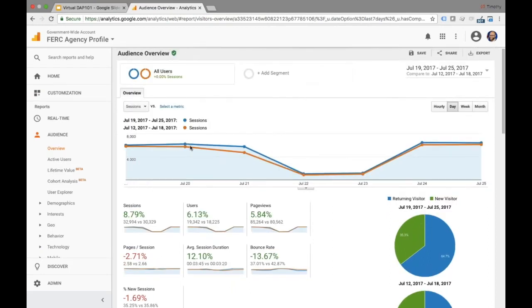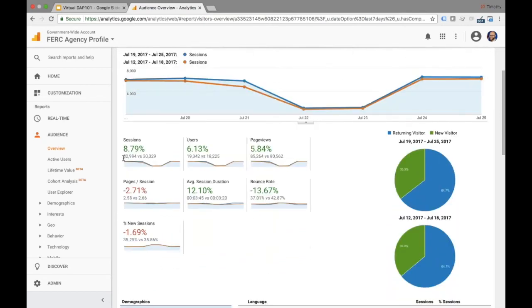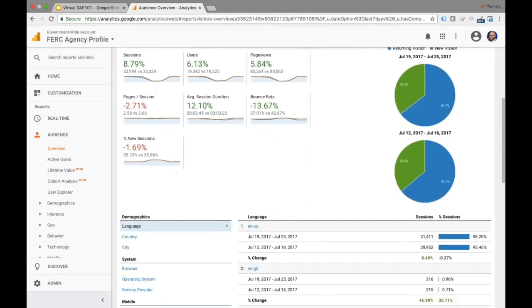Then you can see how things might have changed, and obviously the 22nd and 23rd are weekend days. That's when traffic usually slumps for government sites. But you can see that in this past 7 days, there's been slightly more traffic than the 7 days before that to FERC websites. The other cool thing about doing a comparison is that it will give you percent changes. There were 8.79% more sessions in the more recent time period than in the period before that, and so on for all of the different metrics and dimensions.